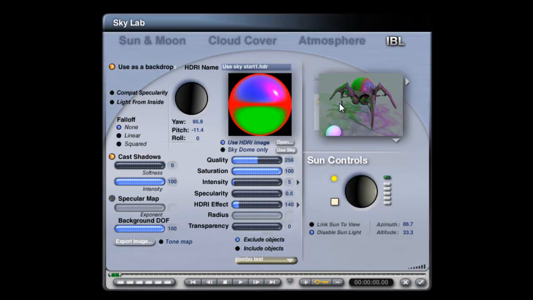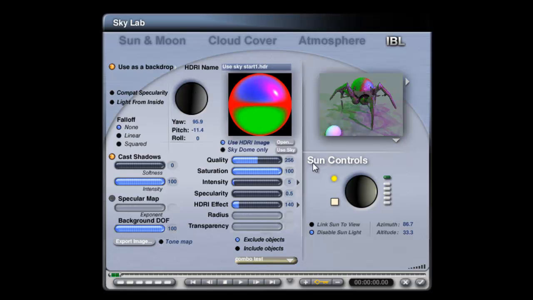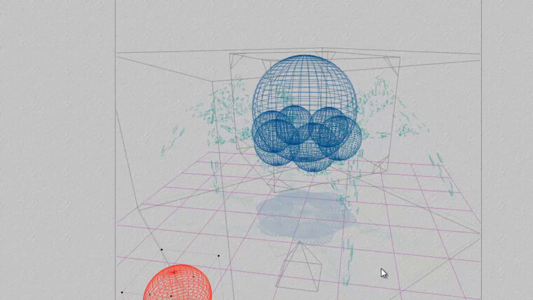So you can see the reflections have changed here. If you don't want it as a backdrop, just uncheck that dot there. Actually, I quite like it as a backdrop. And what I'm going to do is add it to the sky. So whatever's there in the sky, this will be added on top of it, so it'll increase the intensity. The default setting of the quality for a HDRI image is 256. Lower it to 16 for previewing.